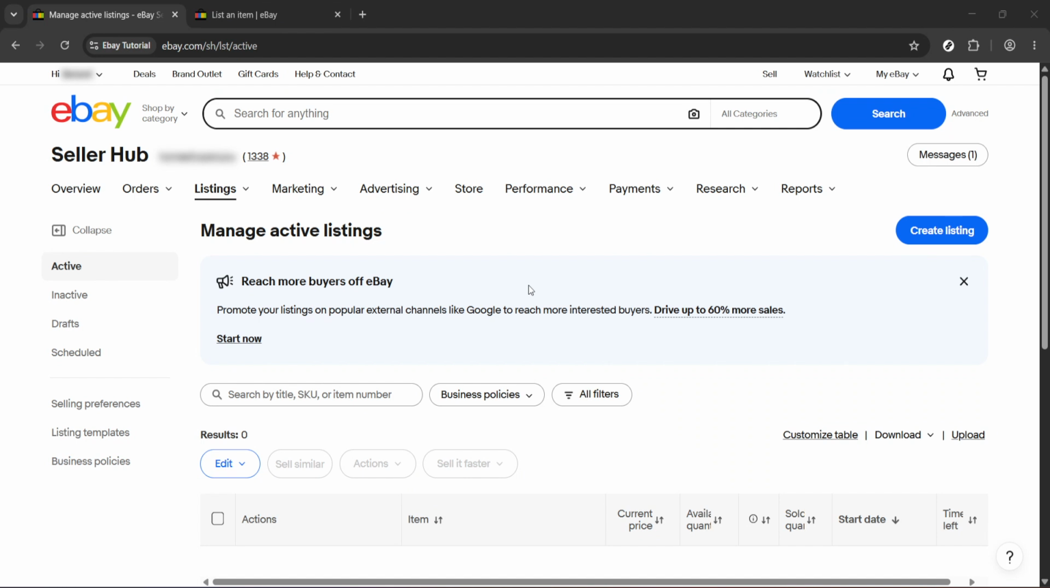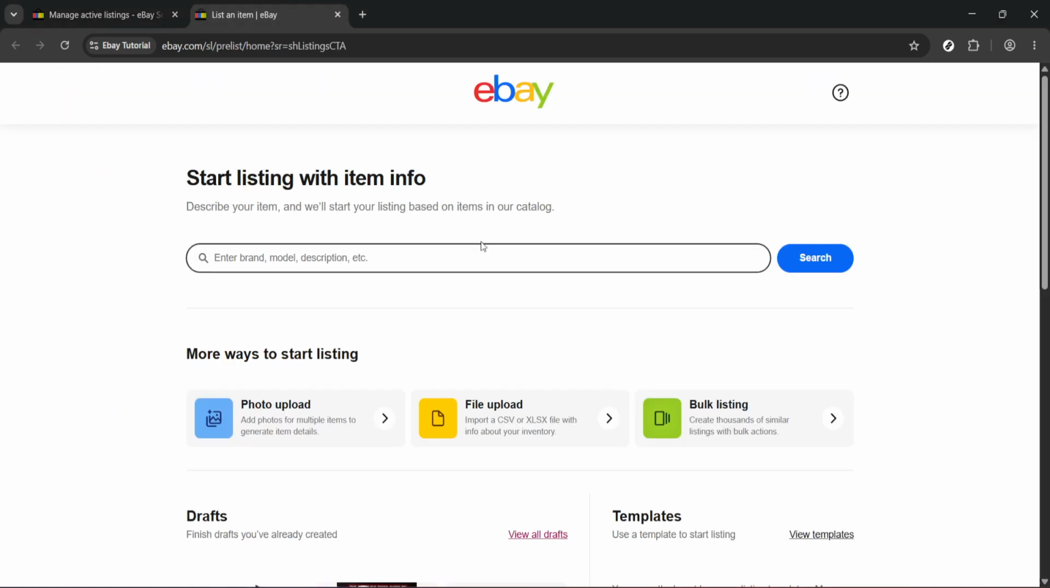To begin, go to eBay and click on Sell. This takes you into the seller area where you can manage and create product listings. Once you're there, click on Create Listing to start a new item. In the search field, type ebook file PDF. This helps eBay suggest a matching category and listing structure based on what you're planning to sell.